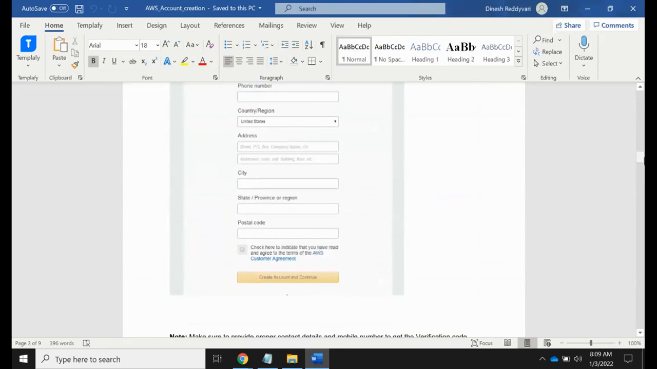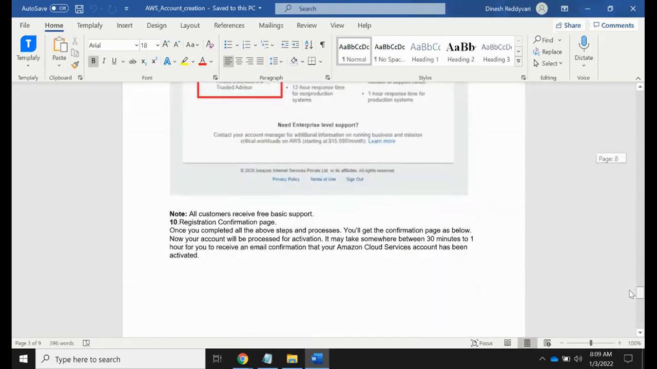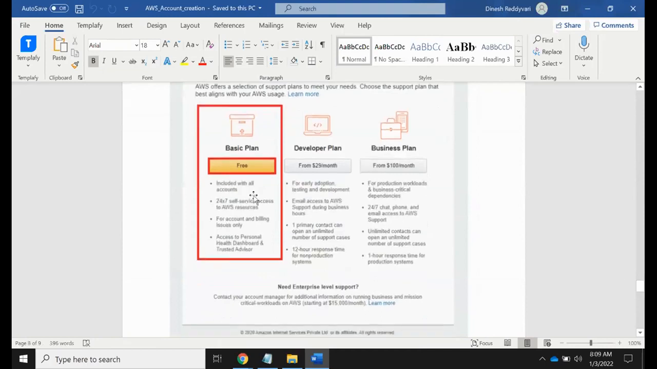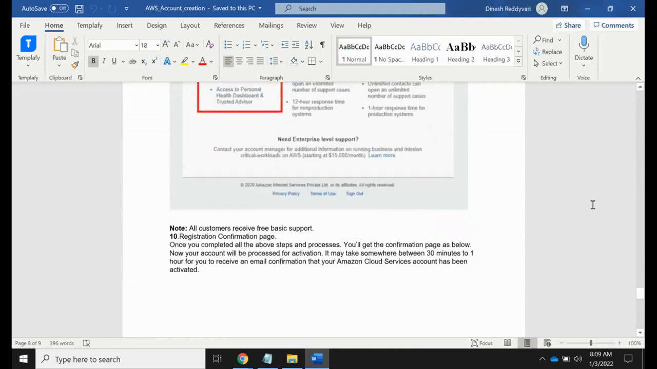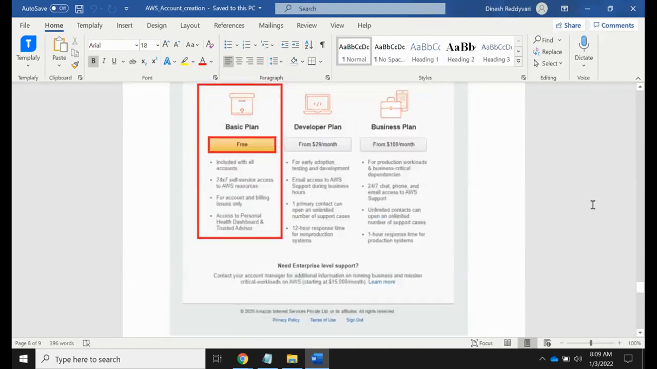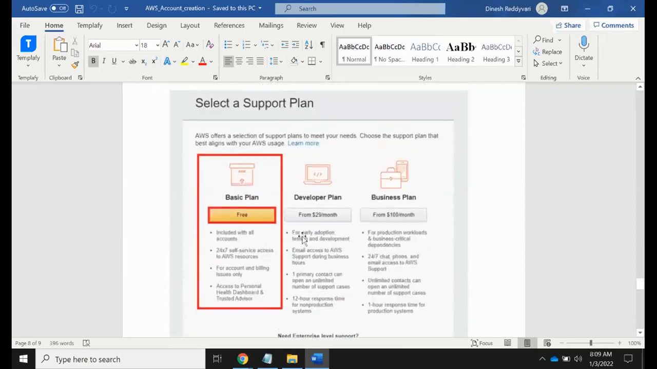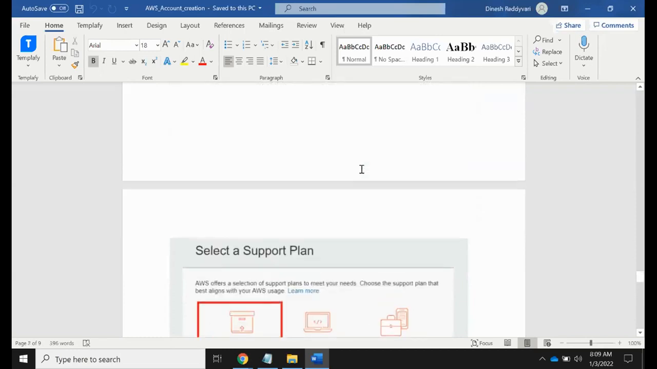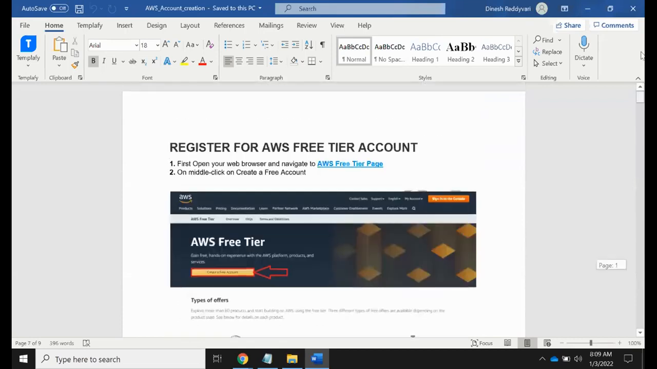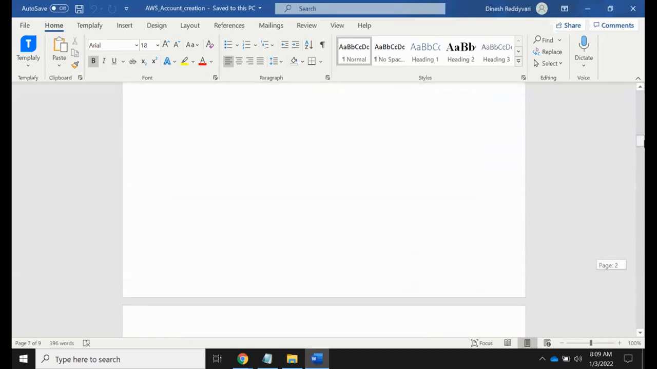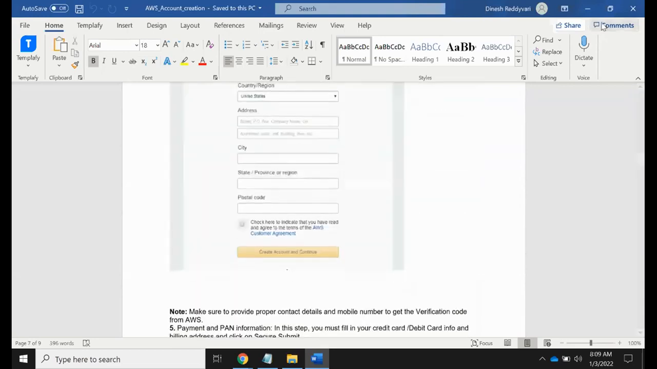When you create this AWS account, we are always going to select the basic plan, which will be free. It will be for around 1 year, I think. Only for 1 year the trial account will be active. After that we have to go for some other purchase plan. But we can create the trial account for our practice purpose, which is more than sufficient for us. So just follow this particular document and the account will be created.